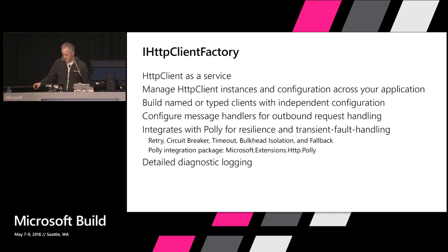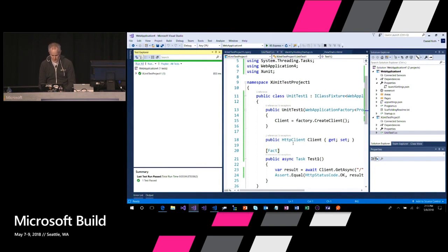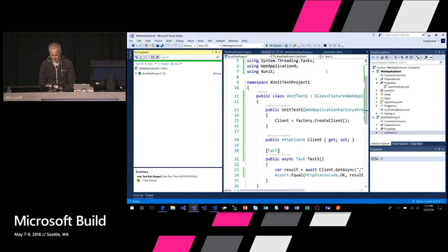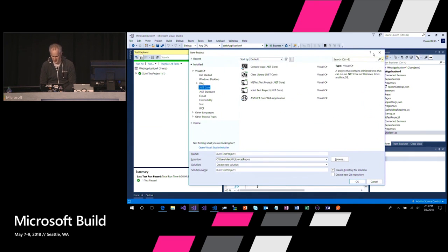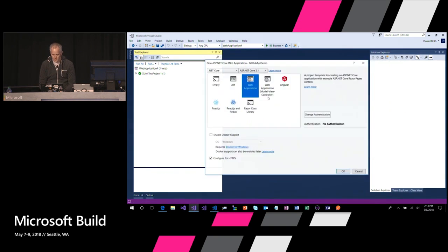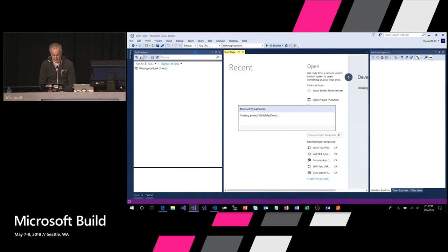OK, file, new project. Let's create a new web app, an app that talks to the GitHub API. So GitHub API demo. And let's create a web application. That looks good.